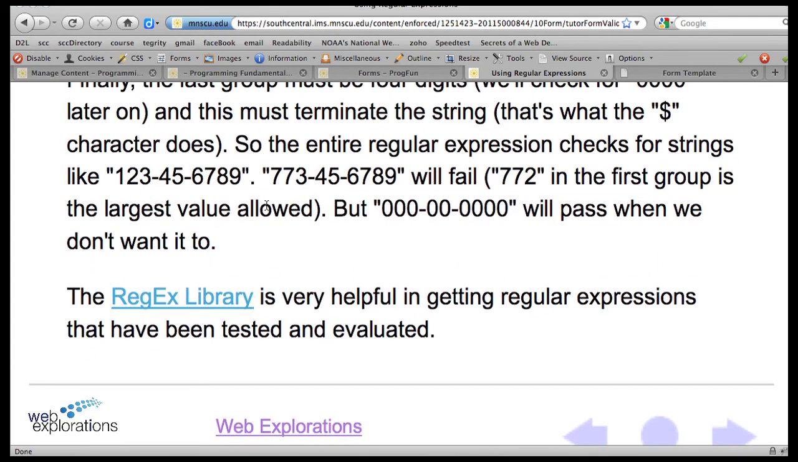Now, how many of you are getting a slight headache at this point with regular expressions? Anybody? Oh, you can be honest, because I have a slight headache already, and I teach this a lot. Any headaches? Anybody looking cross-eyed?